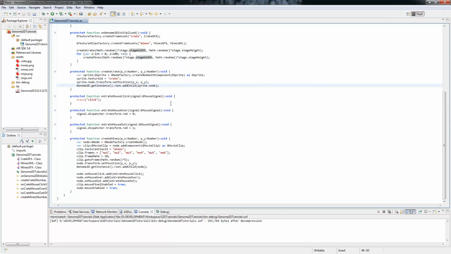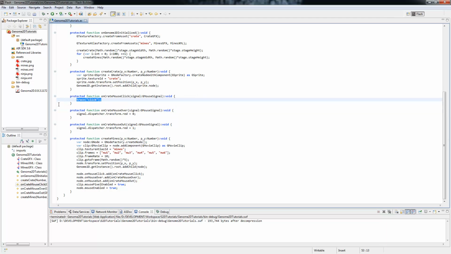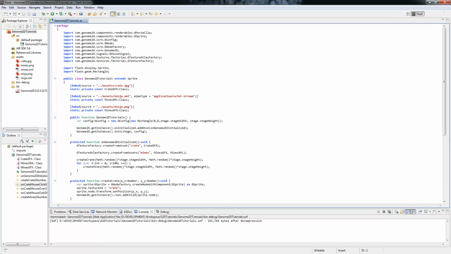So that's all, folks, for now. I'm hoping you learned something. Next time I will probably talk about components and how you can create your own component and add it to a node to do something. So any feedback is welcome, and thanks for listening.